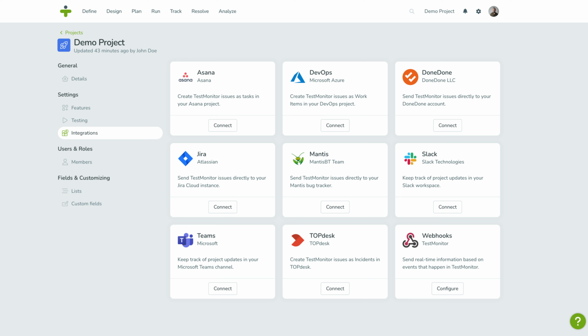In addition to the integrations you see on this page, you can also connect TestMonitor to over 2,000 applications through the Zapier platform. You can find more information about this in our knowledge base. In other TestMonitor Explains videos, we will demonstrate several integrations. Feel free to watch these videos to become even more knowledgeable about integrations.